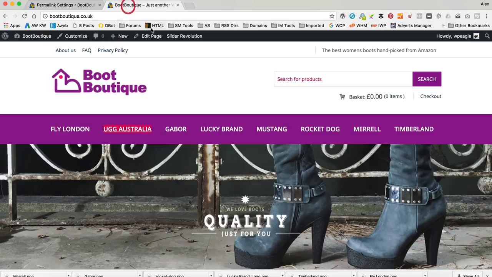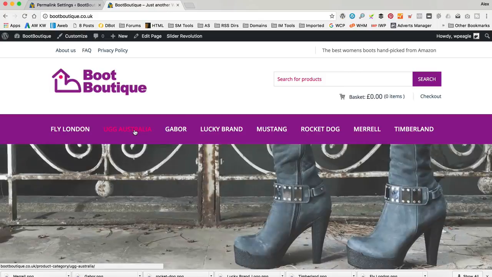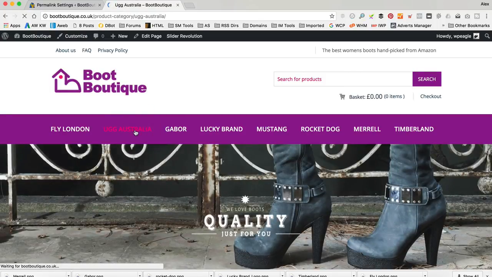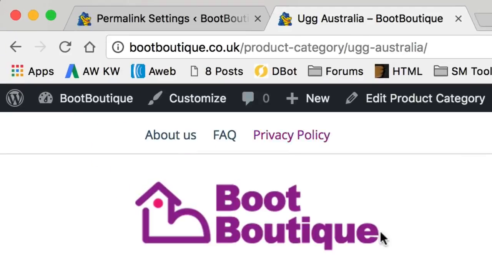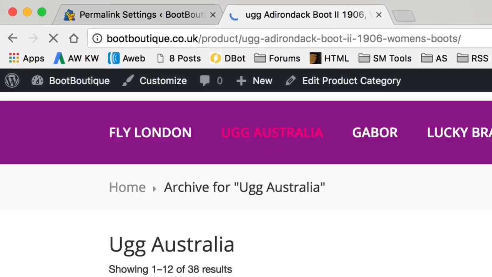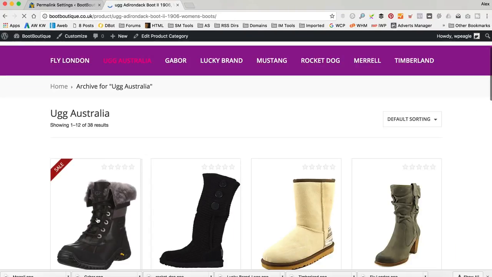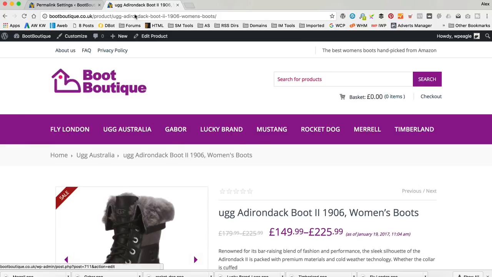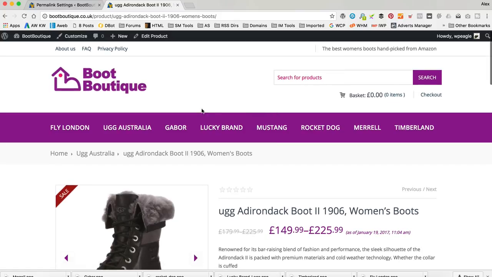Let's just have a look and see what that change has done. I'm just going to refresh the page. So it's got rid of that index thing, and then if I click on a boot, it looks nice and tidy. There's no index.php. Anyway, let's get back to those logos.